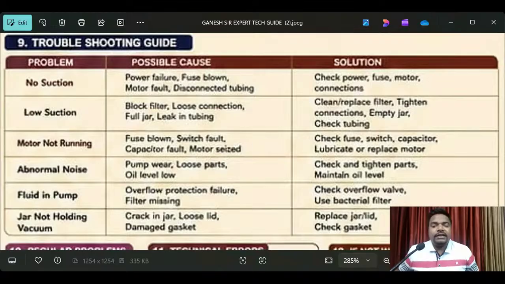Okay, right, come on. Engineers, listen carefully to what I'm saying here. Troubleshooting guide, see here: problem, possible cause, and solutions. Problem, cause, solutions.